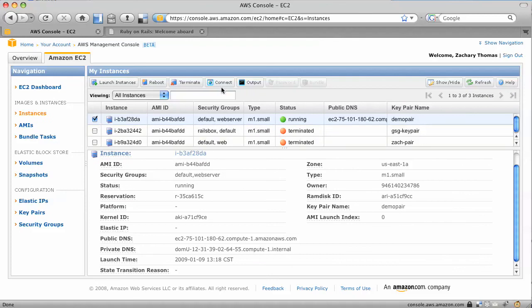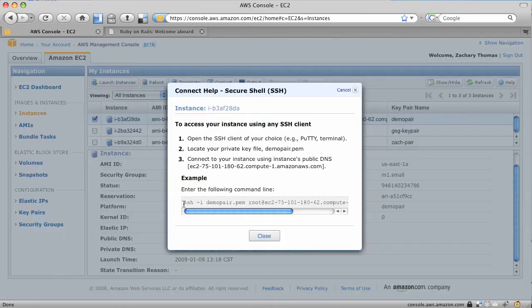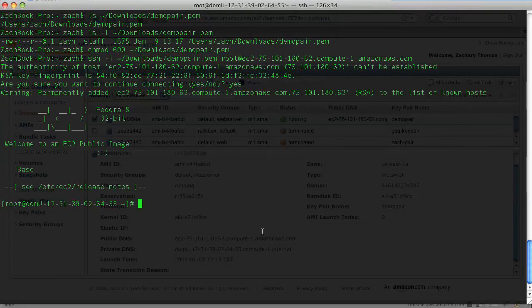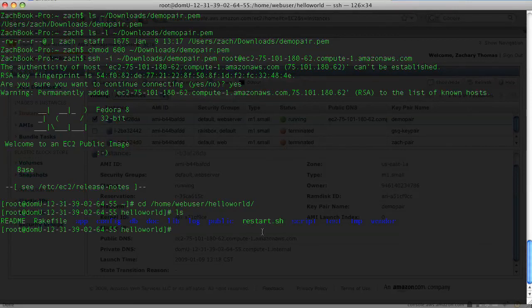And one more thing I want to show you is when you want to SSH to that box, this will give you an SSH command to use for that. We just have to modify this so that the path is to our actual demo file. And boom, we're inside. We go to Home, Web User, Hello World, and we have the full Rails app running right in here.